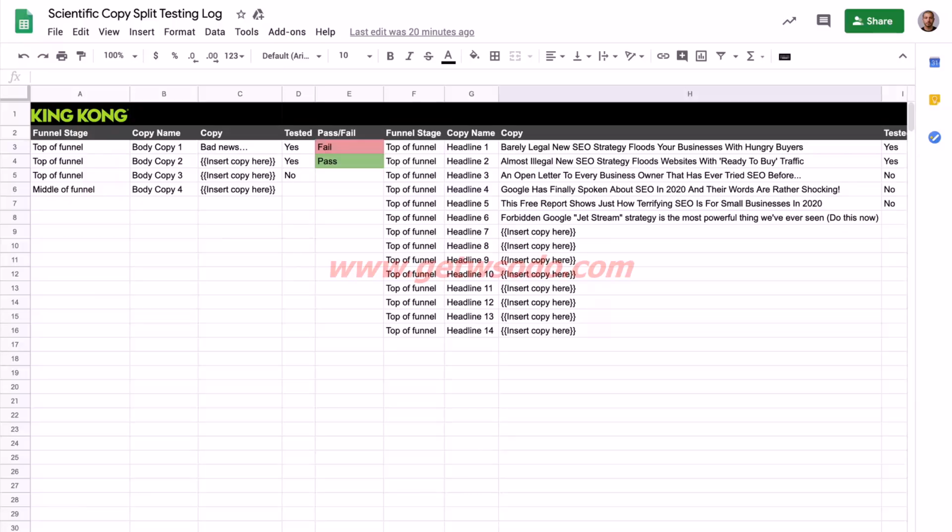And basically, you're just keeping a log of what worked, what didn't work, have you tested it, what the headline is, what the body copy is, and then you just know exactly where you're at. And it's not like in Google Docs and spread over 50 different things, and then in Word docs and you're like, oh, I wonder did I split test it?